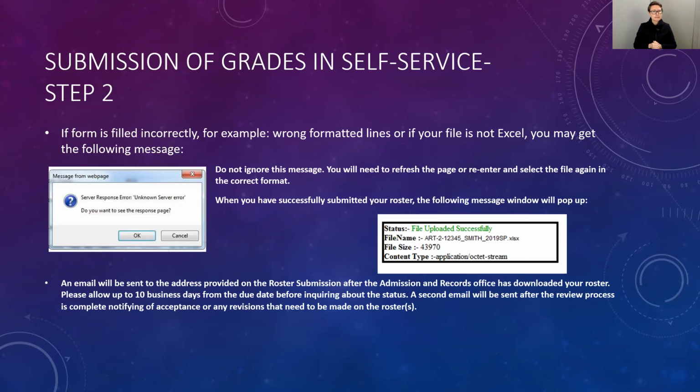If everything is filled out correctly, it should be okay. You'll get the message that says file uploaded successfully. If you don't have the file format correctly, you'll see the error that says server response error, unknown server error, do you want to see the response page? Don't ignore the message. You'll have to refresh the page or re-enter and select the file again in the correct format. So we have to make sure we're using Excel in Microsoft Office as your format.